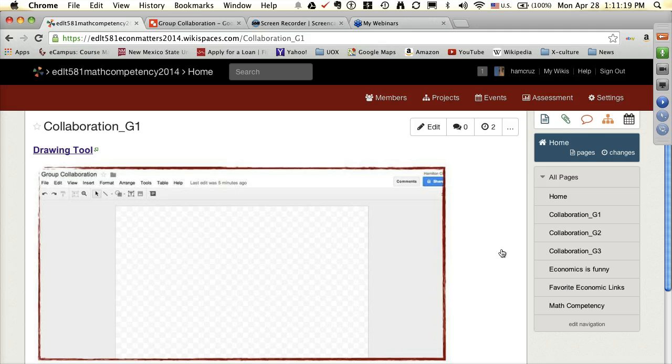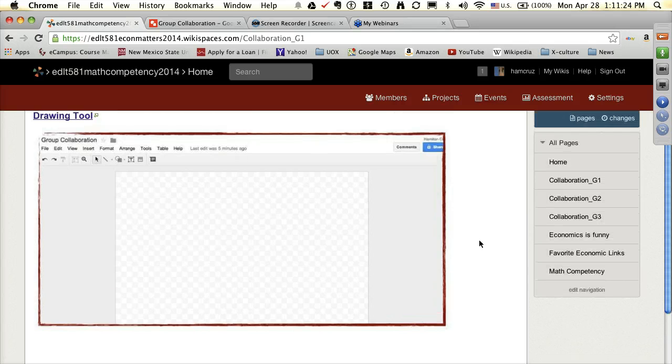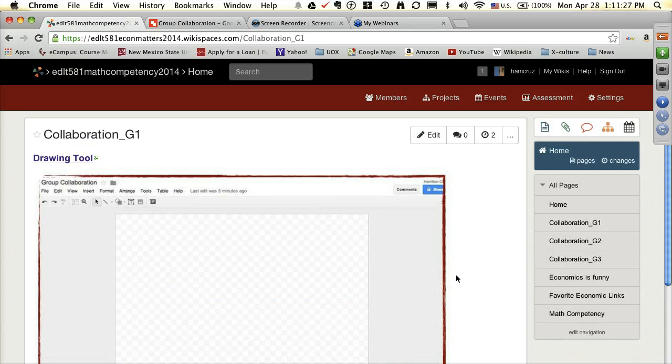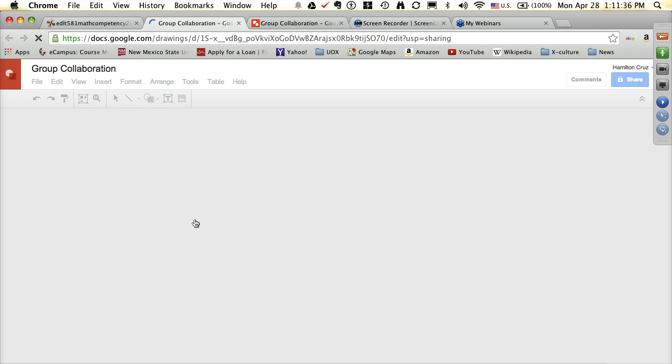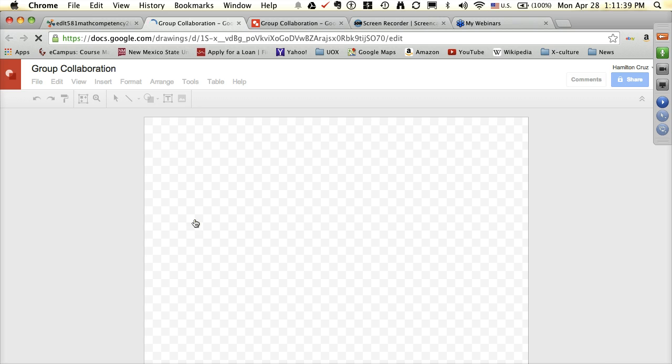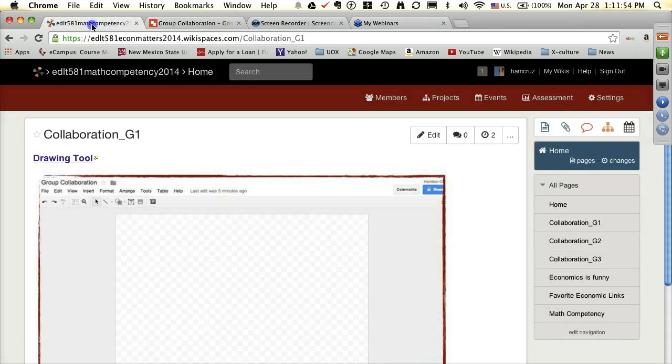Now, once you're on the page, you can click edit, and you can use this actual space to write things down. But if you want to be a little more creative, you can use the drawing tool, which I have right here, and just click on that link, and it's going to take you to a drawing link page in Google Docs. And so if you and the members of your group want to do something here, that's perfectly all right. Okay, so you kind of got a quick overview there.